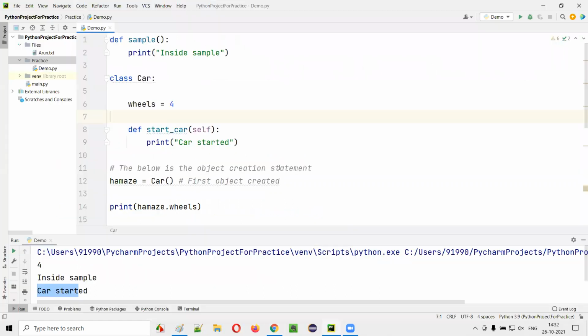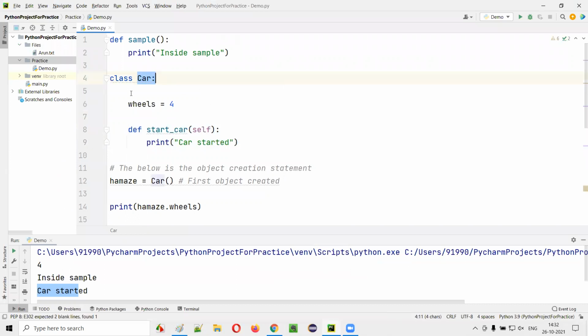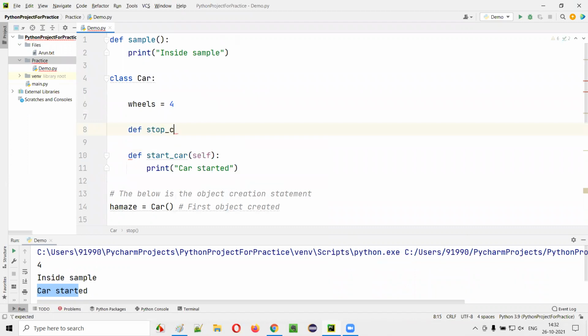Using the object reference, we can access the variables and methods of the class. Everything is clear. But there's one more thing, guys, that you may not have understood. When I create a function inside a class, you get a keyword known as self by default. If I create one more function here, say stop car, the moment I provide circular brackets, you see my PyCharm IDE automatically adds this self keyword.